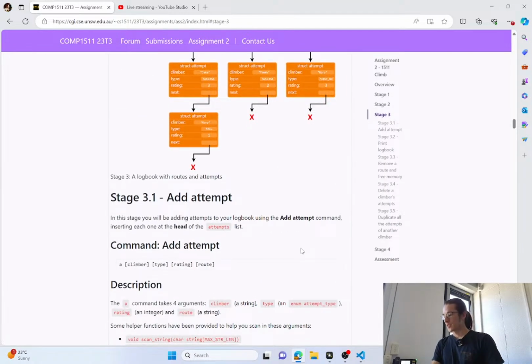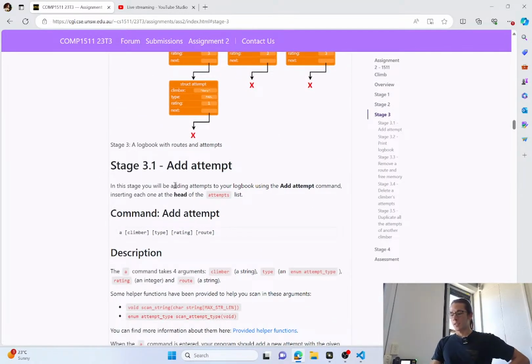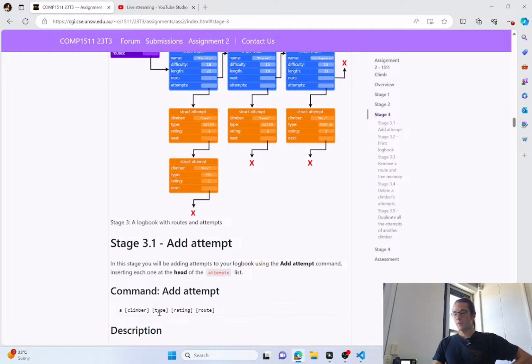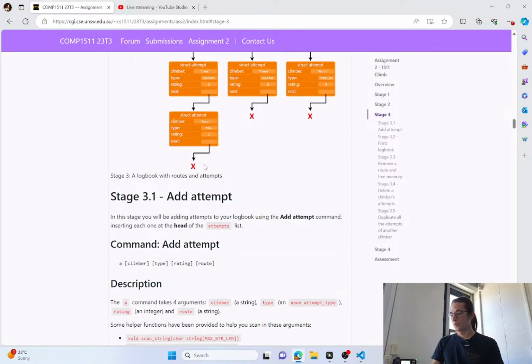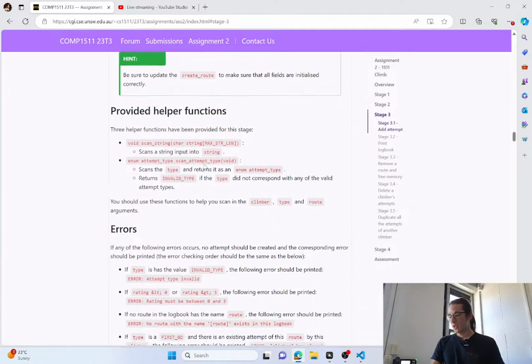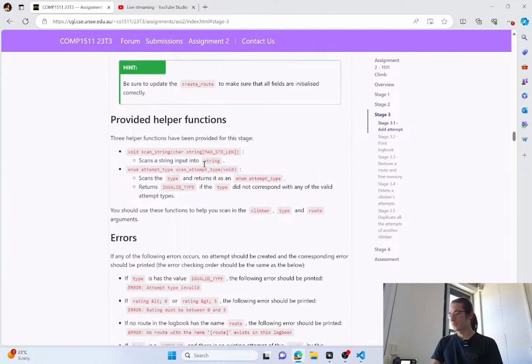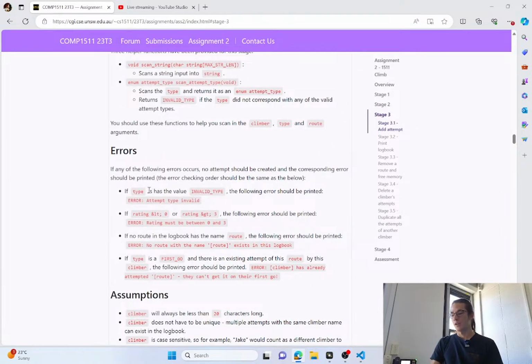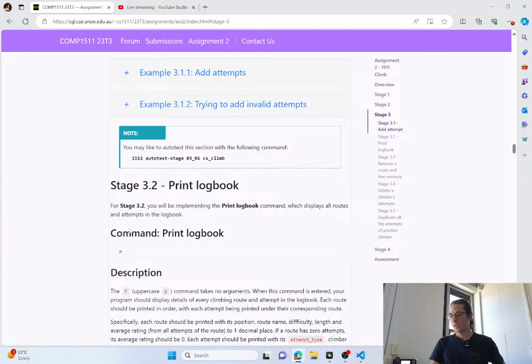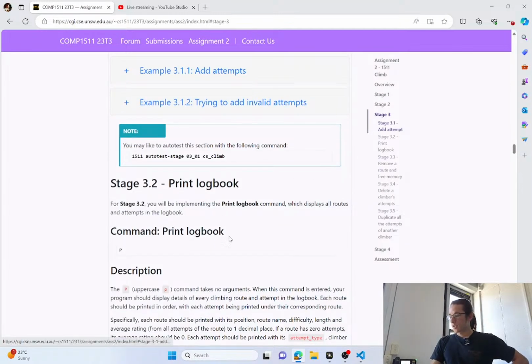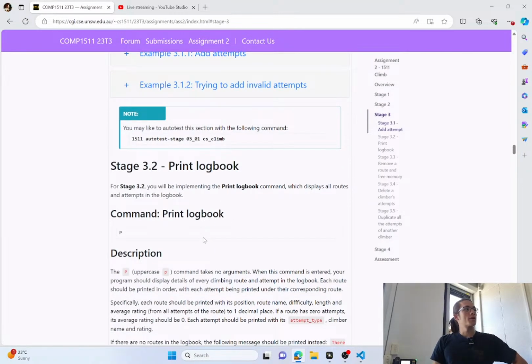All right, so stage 3 involves adding attempts. You pass the climber, the attempts type, the rating, and the route that was climbed, and that's going to add an attempt onto a specific route. Again, helper functions, errors to be checked in order from top to bottom, and some assumptions there. 3.2, you'll be printing the logbook. This doesn't print just the routes. This prints the route and then each attempt that climbers have made of it.